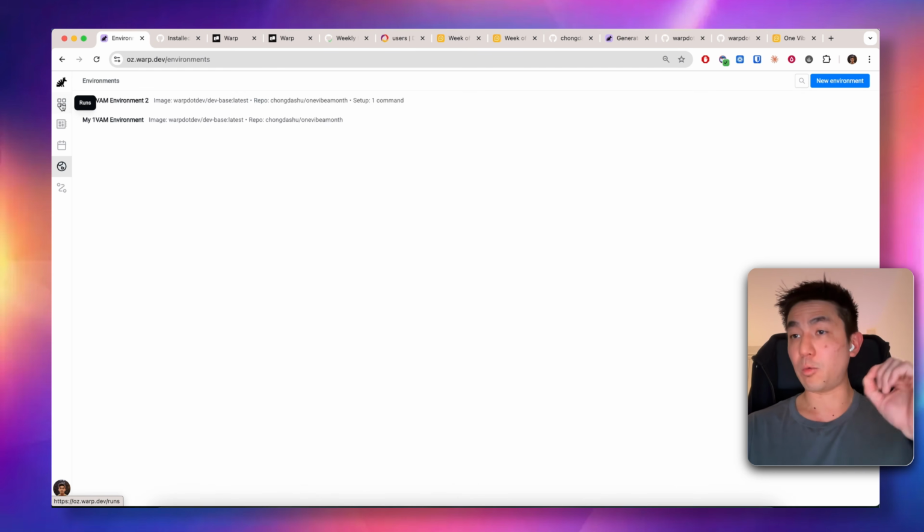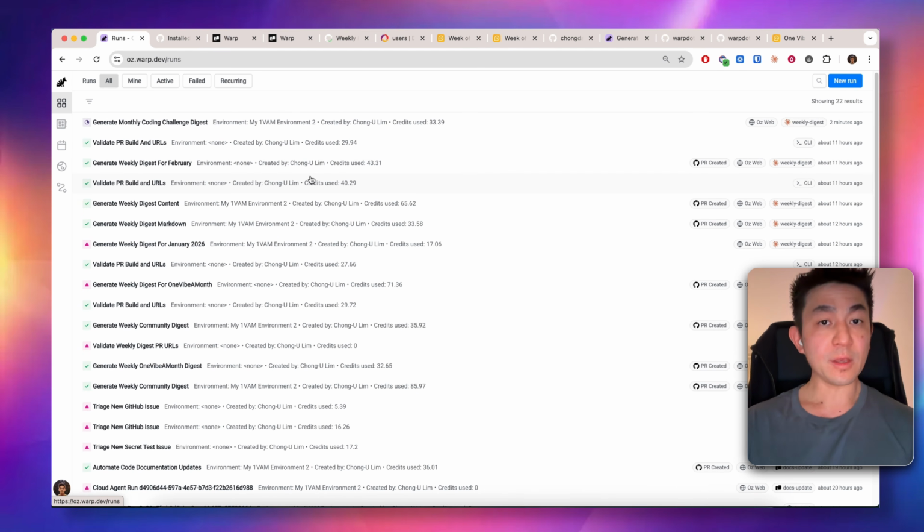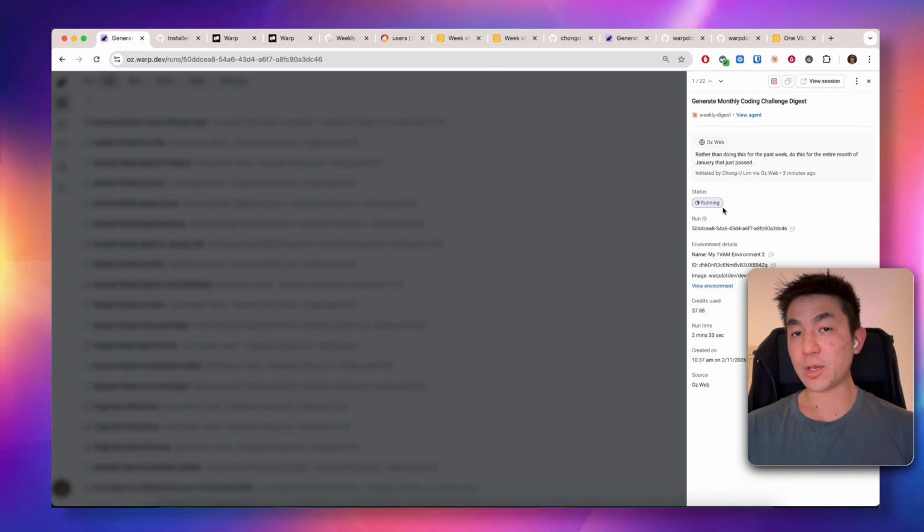And that's what it will run against. And this is entirely isolated. All right, let's jump back here. You can see generate monthly coding challenge digest. I'm going to click on this and you can see this is running. And I really love how everything is just so integrated.